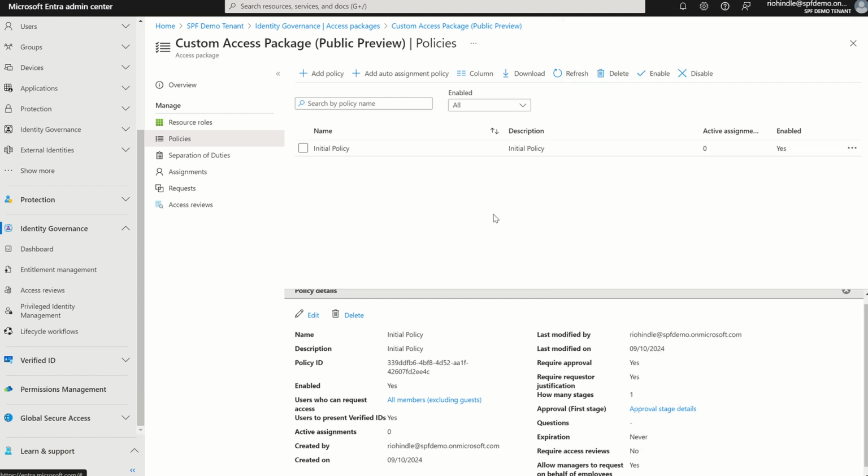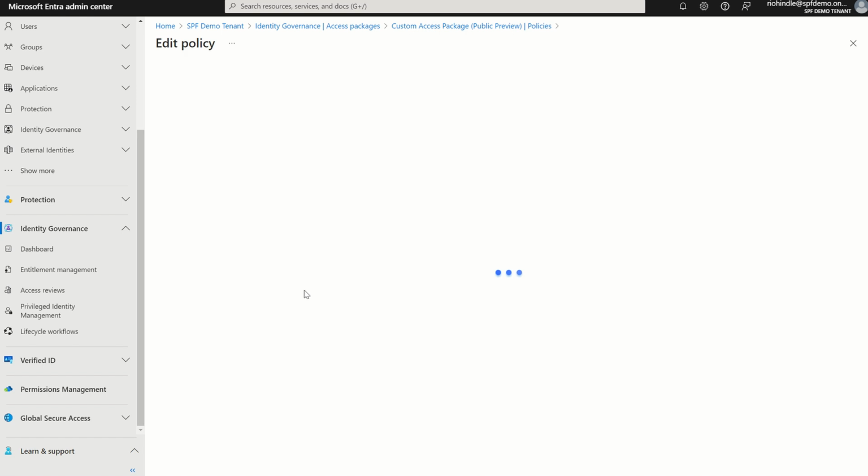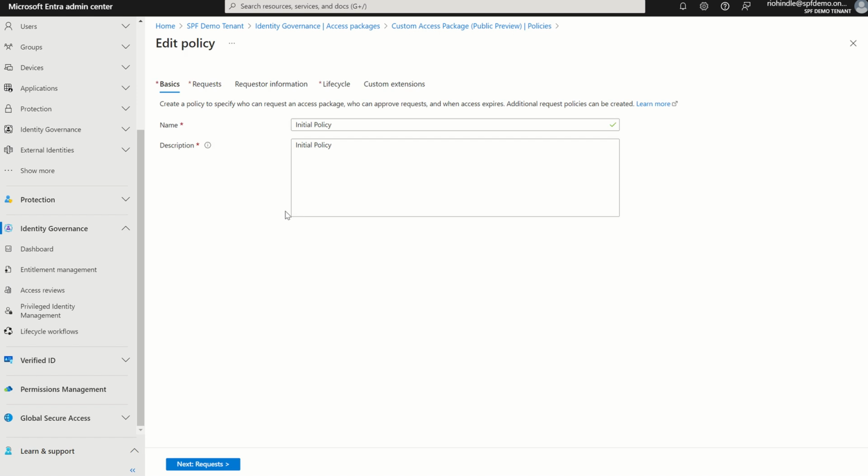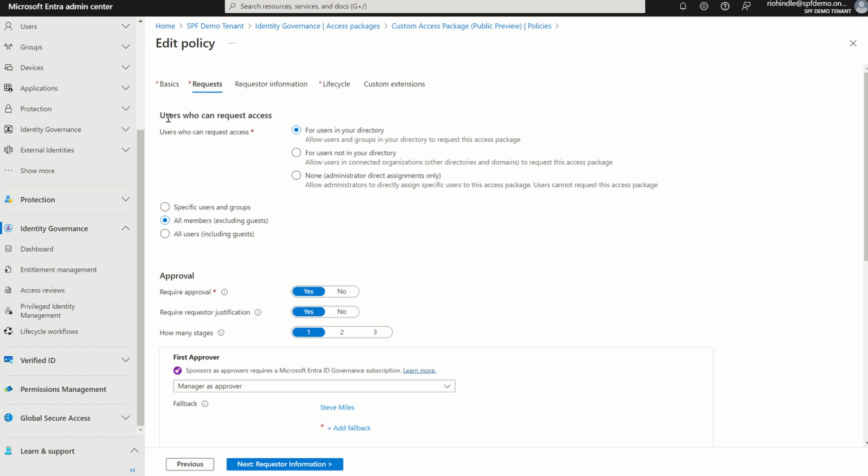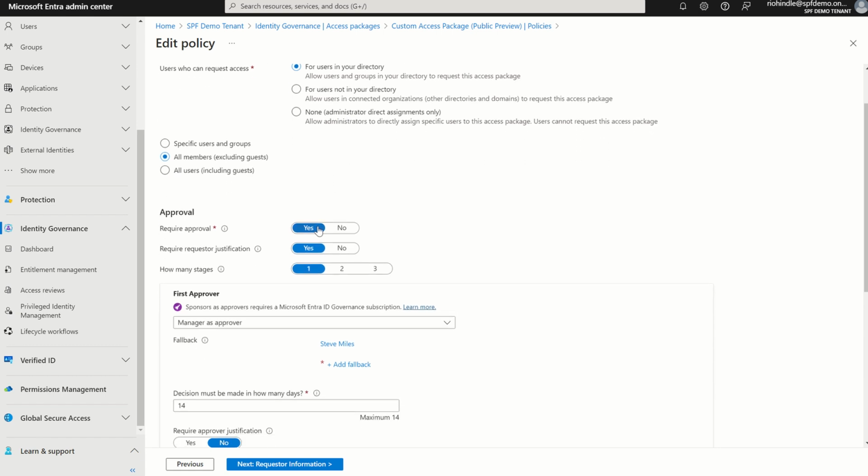So if I was to come out of here and press edit, of course, this will just go through the standard process of creating an access package and defining, of course, that criteria I referenced earlier. But if we were to select requests, okay, users who can request access: users in your directory, users not in your directory, maybe B2B users, or maybe there's some sort of B2C collaboration going on, or maybe you've got some sort of cross-tenant synchronization in place, or none. Administrators direct assignments only.